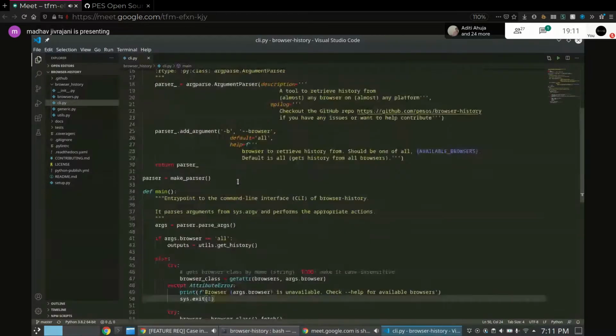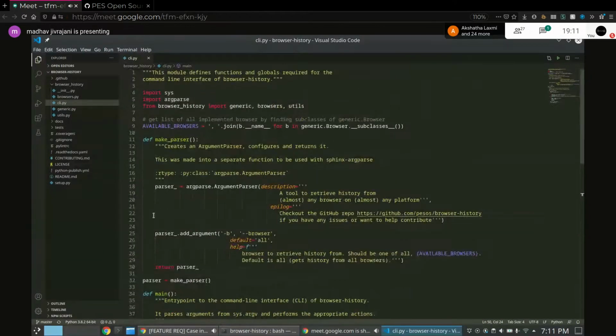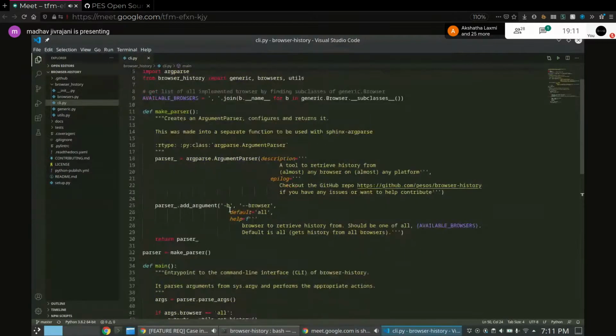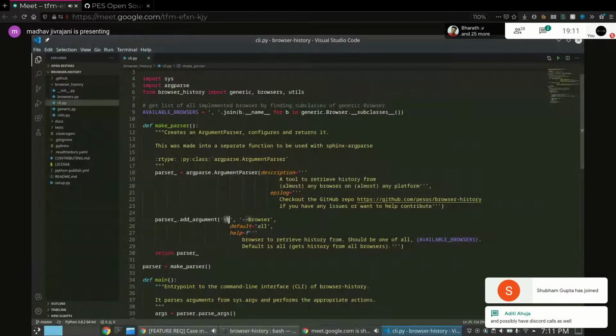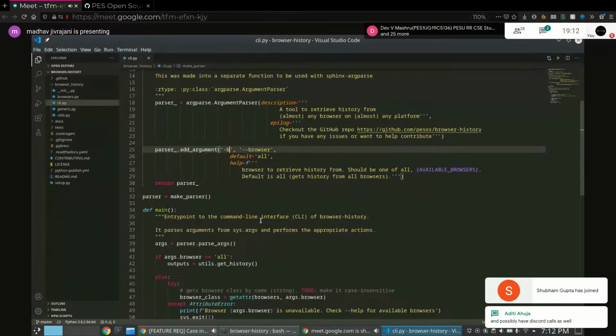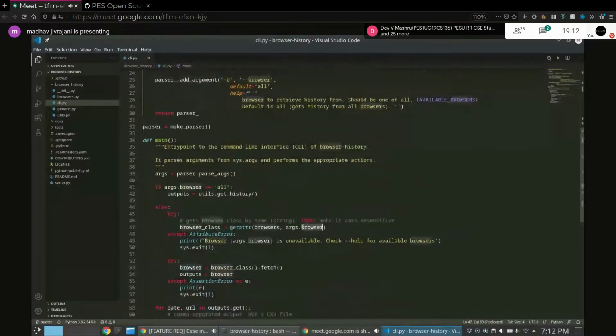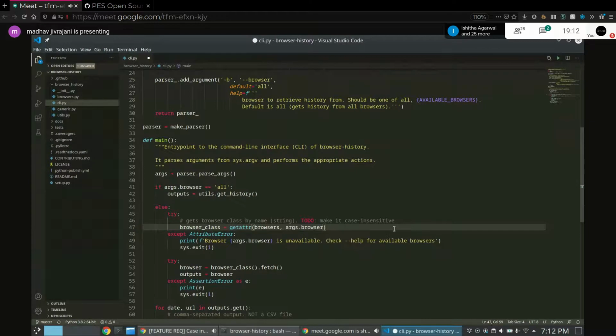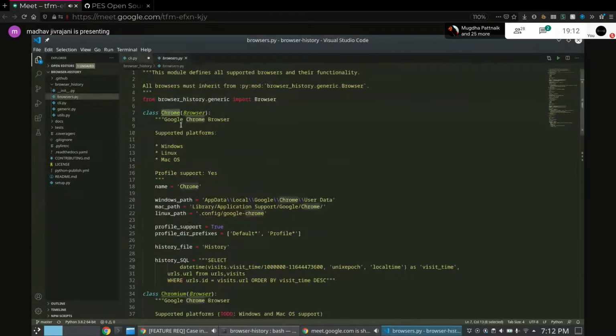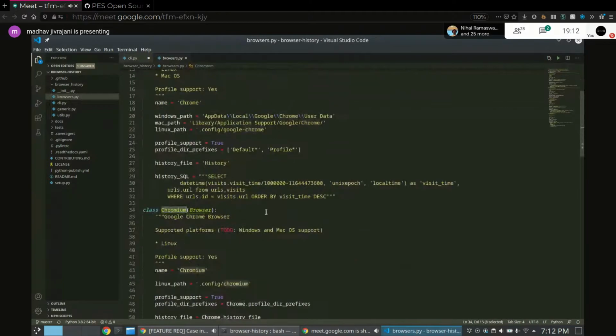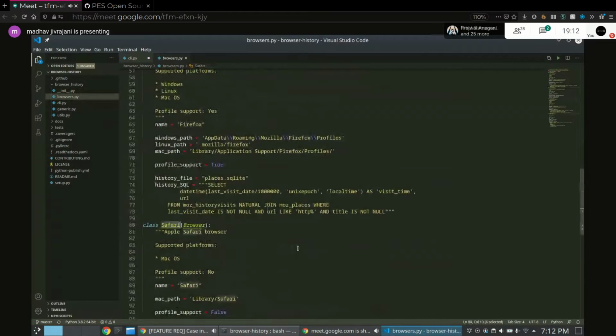Over here, this is the parser that makes the CLI, and browser is this, and it seems to be extracting that argument here, args.browser, and we need to make this case insensitive. Meaning that all letters except for the first one have to be small, and the first letter has to be capitalized. Just to verify, the browser names are like Chrome, first C is capital, Chromium C is capital, Firefox F is capital, Safari S is capital, and so on.